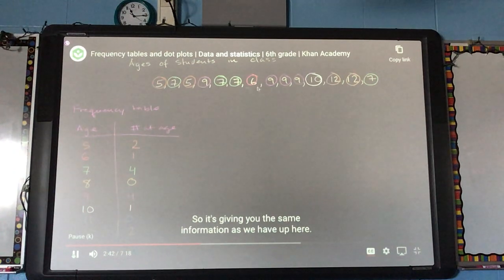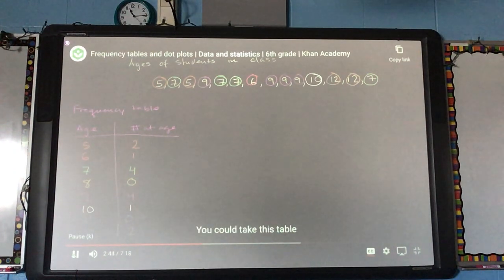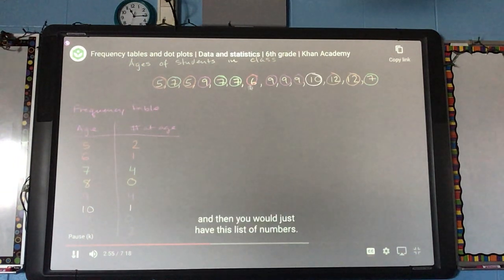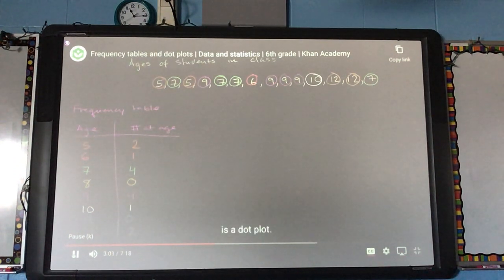So it's giving you the same information as we have up here. You could take this table and construct what we have up here. You would just write down 2 5s, 1 6, 4 7s, no 8s, 4 9s, 1 10, no 11s, and 2 12s. And then you would just have this list of numbers. Now, a way to visually look at a frequency table is a dot plot.